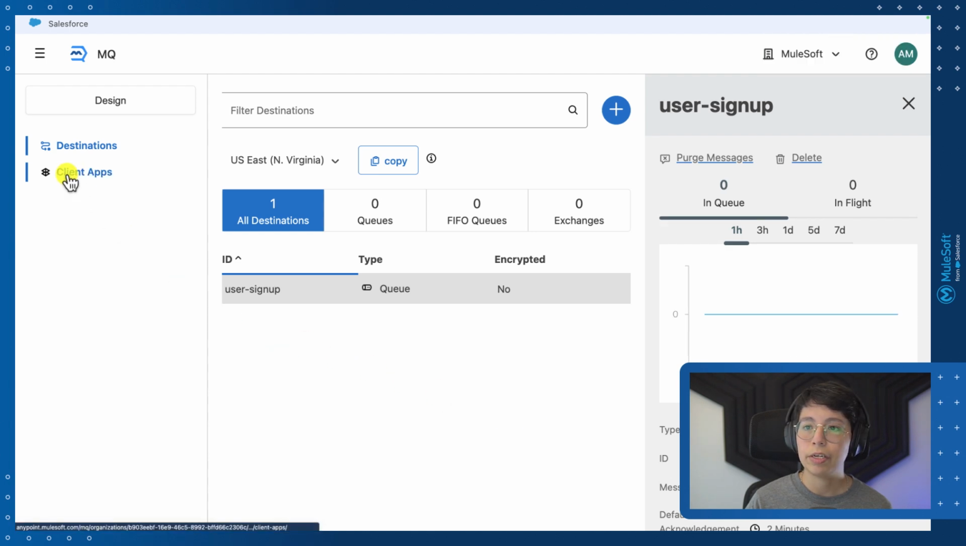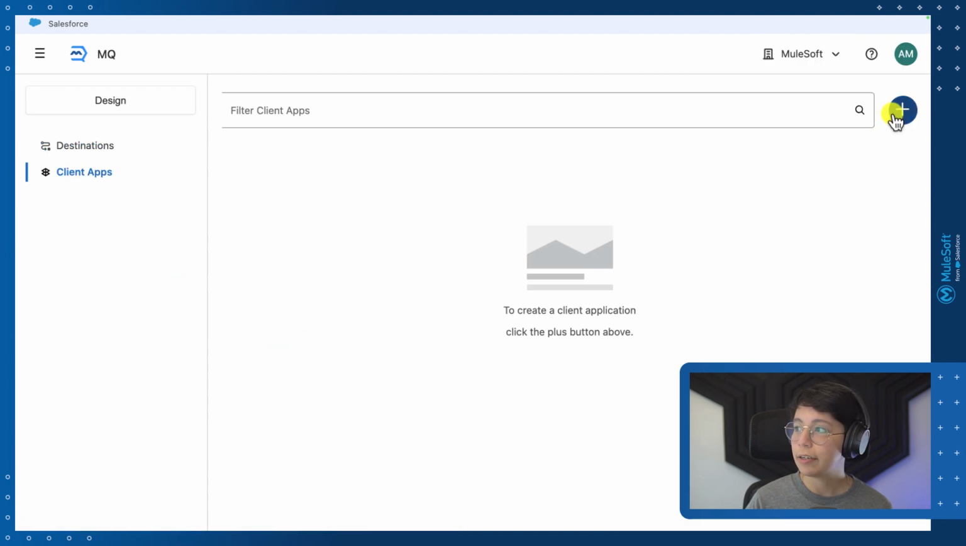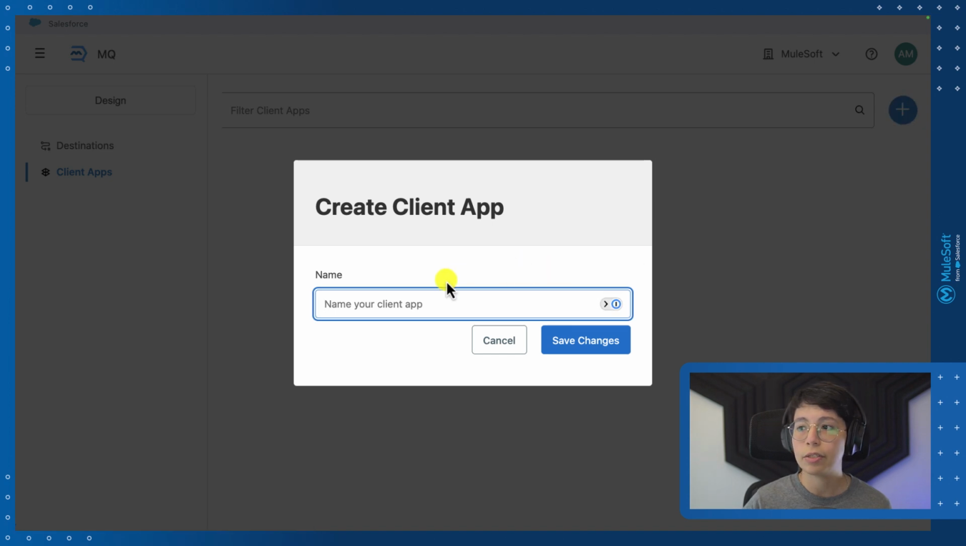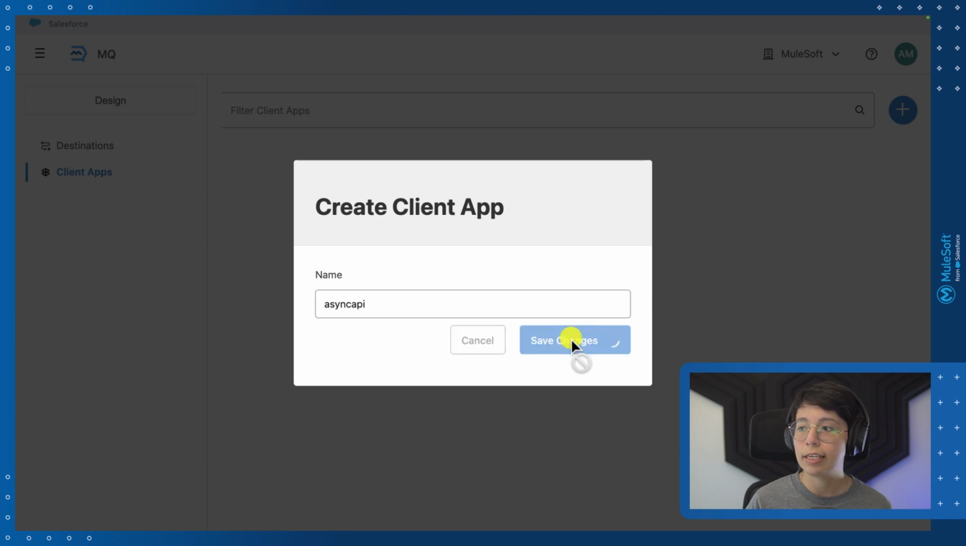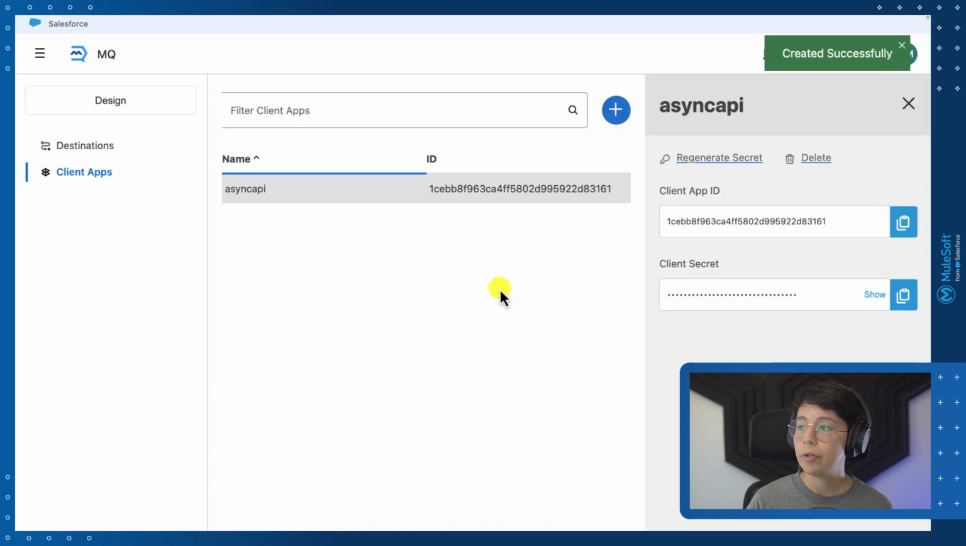After that, go here to client apps and click on the plus button again. This will ask you for a name. You can just select something like AsyncAPI. It can be any name that you want. Select save changes, and now you will be able to retrieve your client app ID and your client secret. Simply click on this copy button to the right and make sure you are saving this somewhere safe. All right, that is all for MQ. Once you have this information, you will be able to use it in our implementations.